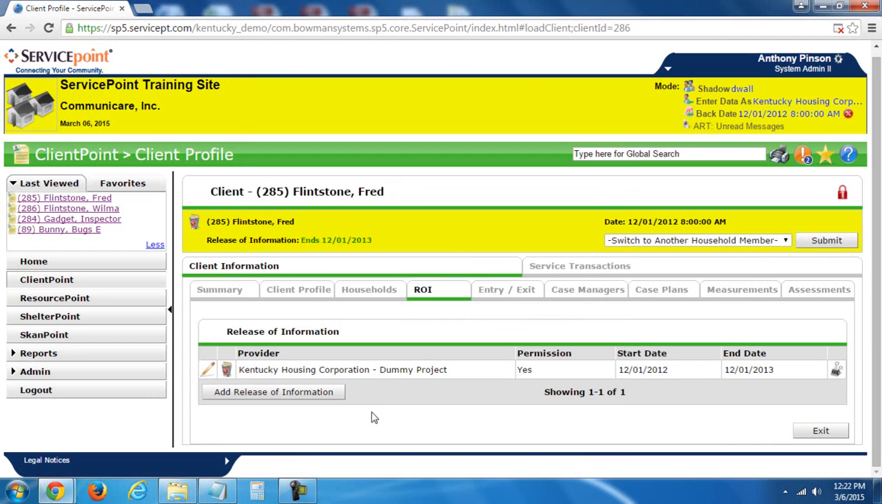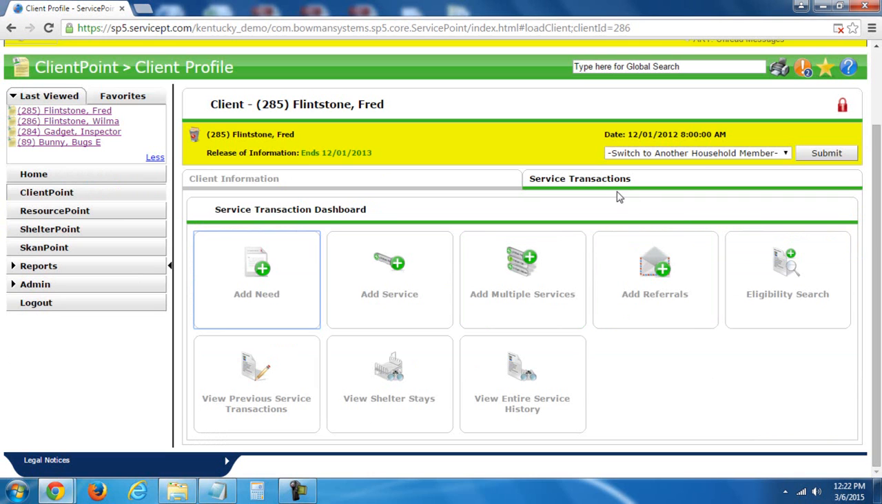That really covers everything with the release of information for right now. So let's go into the service transactions and talk about those. So I'll click the Service Transactions tab. So you'll see this brings up a selection of different options that we can choose from. You can also do referrals from here as well. But we're going to click on Add Service for this.